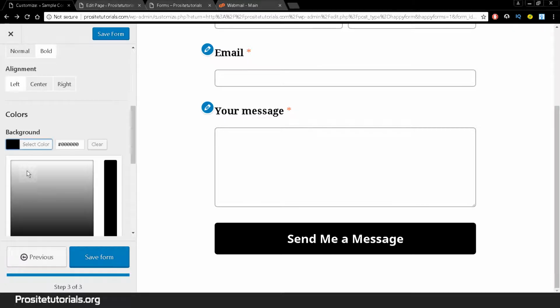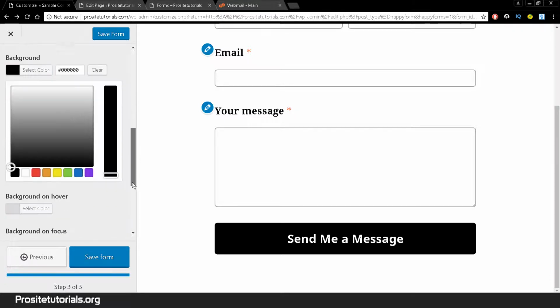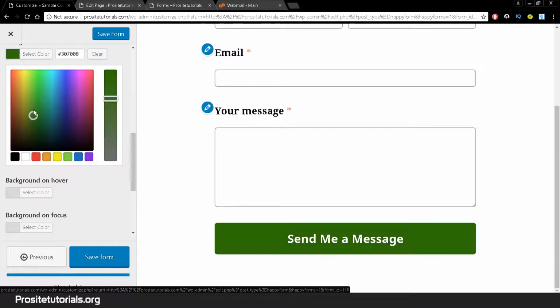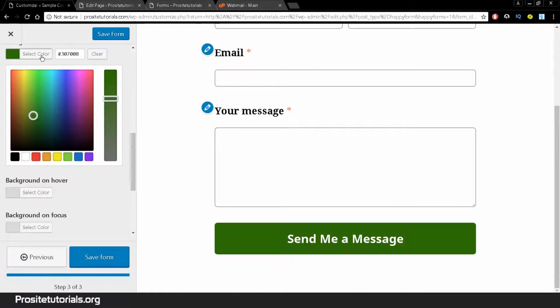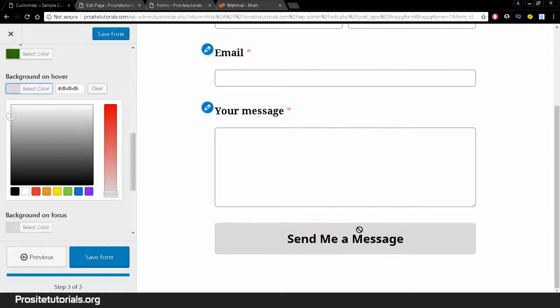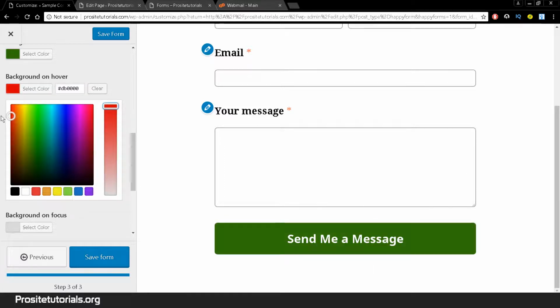And I'm just going to change over here the background color for this. Let's make this green so it's really visible. Let's put over here a darker green, something like that. And when someone hovers, that's when someone actually puts their mouse on top of your button. Let's make it like this.